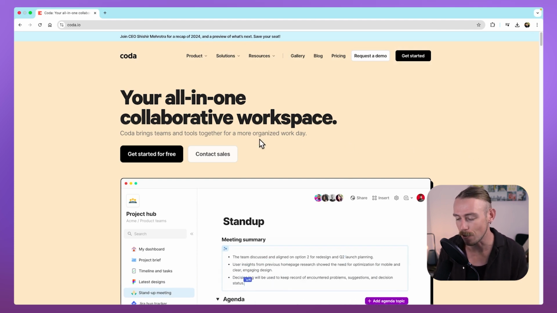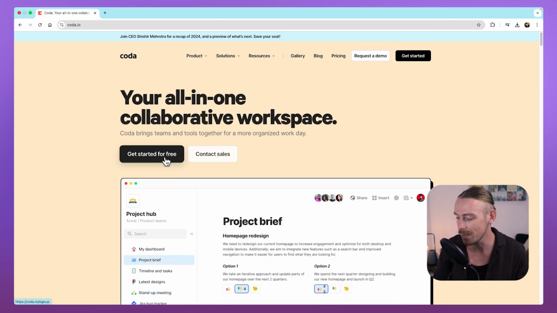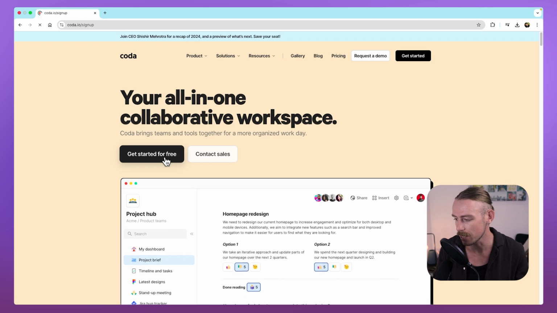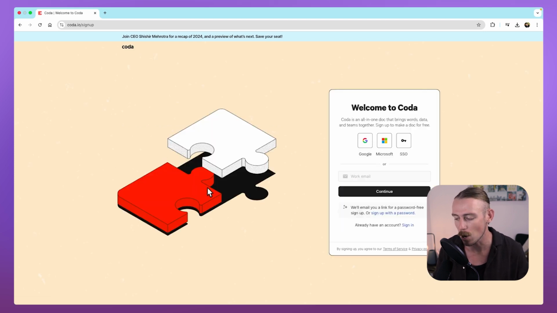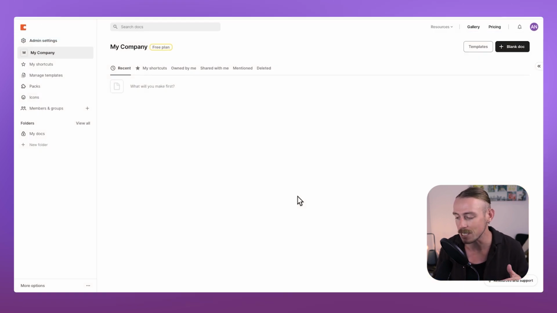To get started, you'll first need to create an account. So head to Coda's website and select the Get Started for Free or Try, whatever the button says for you. Sign up and follow the on-screen prompts. And once you're done, you'll be directed to the dashboard. Ta-da! If you already have an account, well, just jump into your dashboard and then follow me.